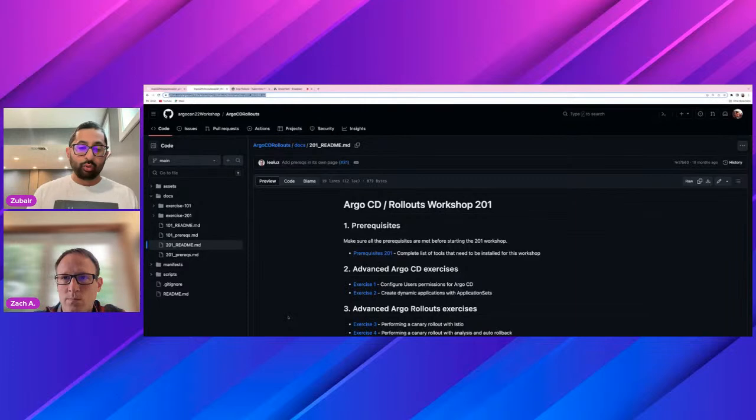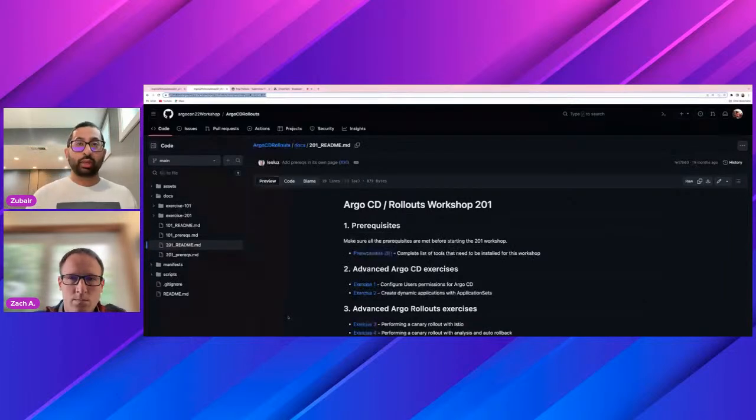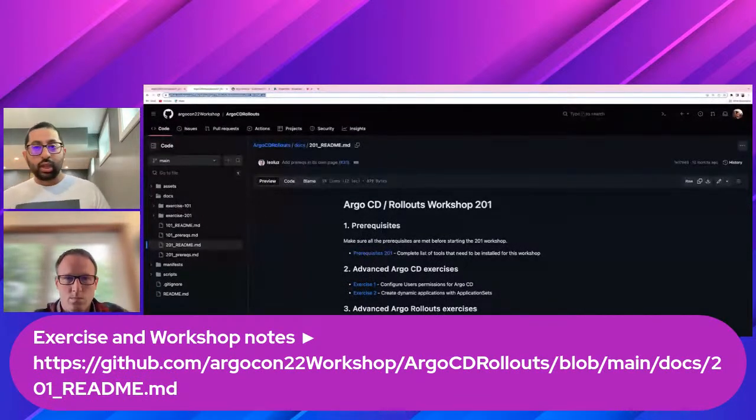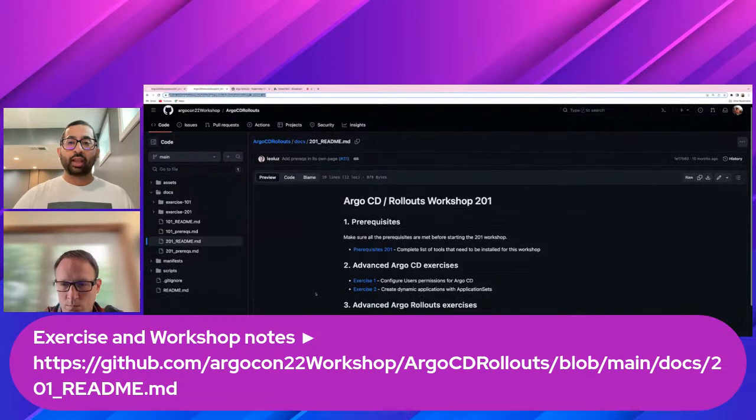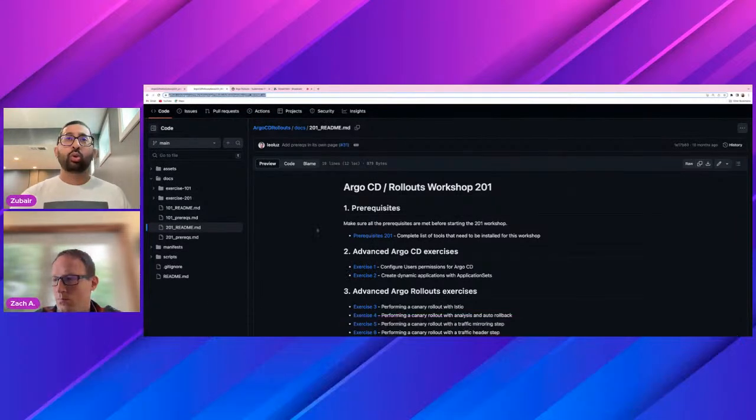I'm going to start going over everything we need. And before I get into all of that, you can follow along with this workshop by using this README here. This is also the Argo CD Rollouts workshop that was in ArgoCon 2022. And today we're going to be demoing exercise 3 and 4. And we're going to start by setting up our local cluster.